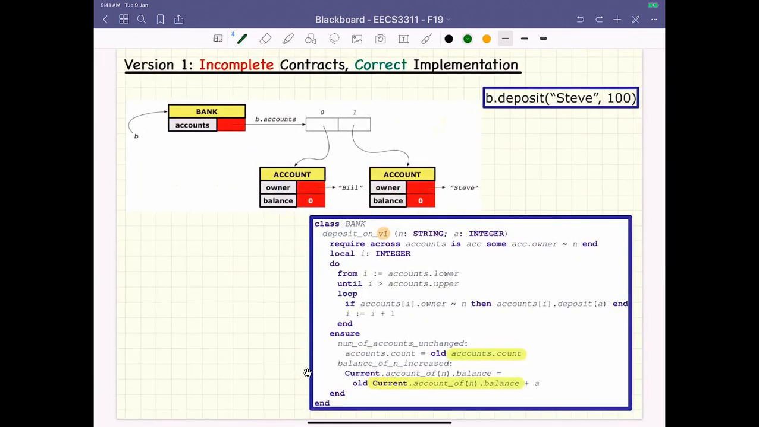For the very first postcondition, let's imagine how it is going to work at the runtime. When the user actually calls this particular feature call, the bank B over here, and then we want to deposit into Steve. So N would be Steve, and then A would be 100. Now, question for you. After checking the precondition, it will be true in this case because Steve does exist in the bank. Precondition is no problem. After the precondition, what should we do before we go ahead and execute the implementation, according to what we said last time?